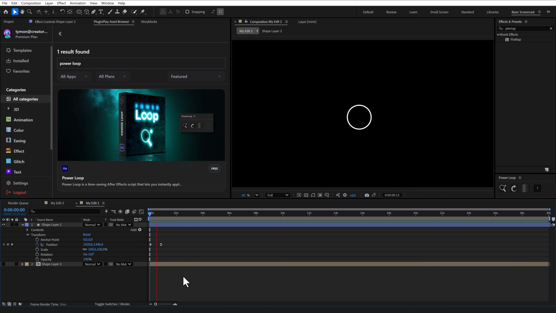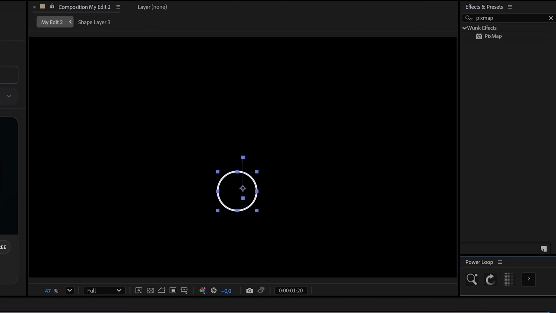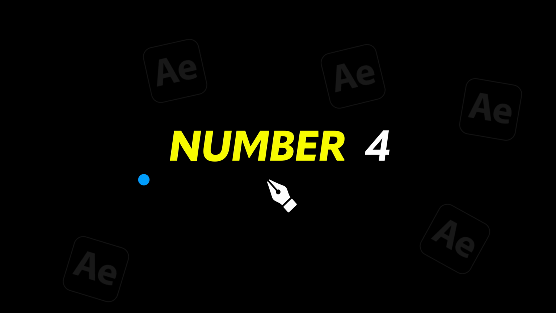Now take a look at this ball. This is a simple position animation. If I select the position property and then click the ping pong button, my ball will jump also in a loop and it keeps going until the end of the clip. It's that simple. Number 4, copy pasta.